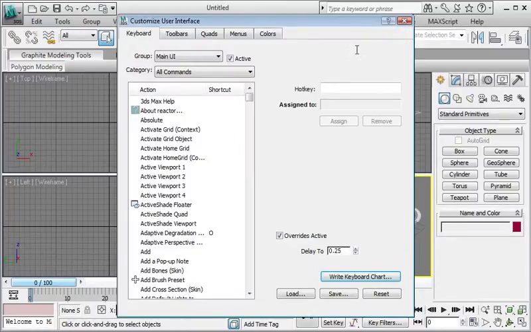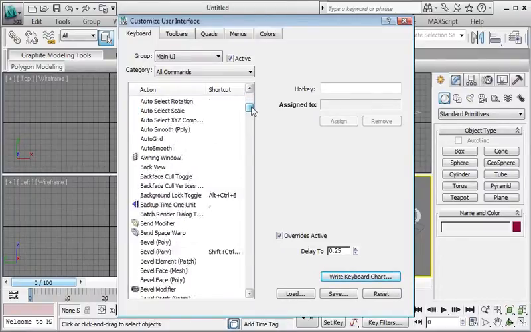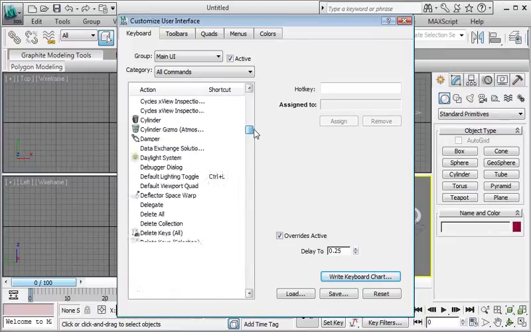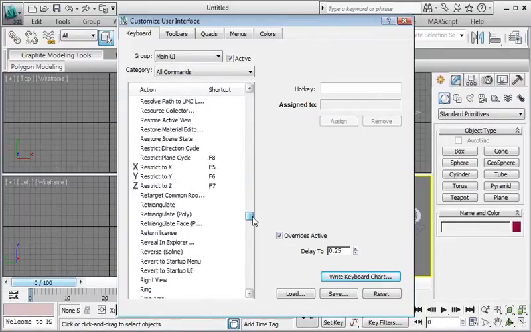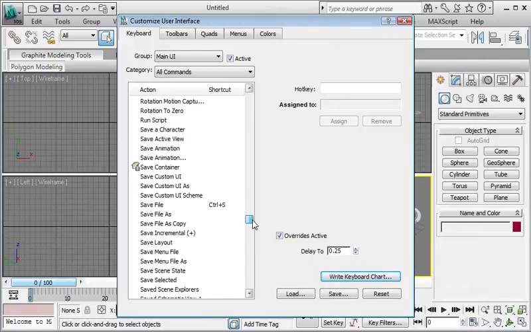And in this window, we will land on the Keyboard tab. If you look down below, we have a list of actions and the shortcut assigned to it. So let's find out what the shortcut is for saving the file. I'll scroll down to save. There we go, save file. Now notice the shortcut for that is Control S.